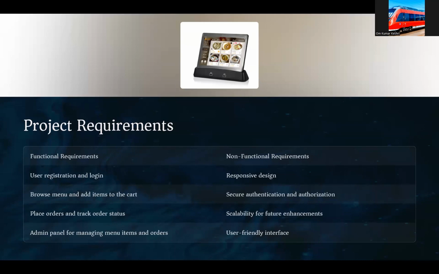The user should be able to easily explore the menu, see food descriptions and view images of dishes. Next is placing orders. The user needs to select items, adjust quantity, add special requests and proceed through a clear checkout process. And then track order status. The user interface should provide real-time updates on order status like order received, preparing, and out for delivery.